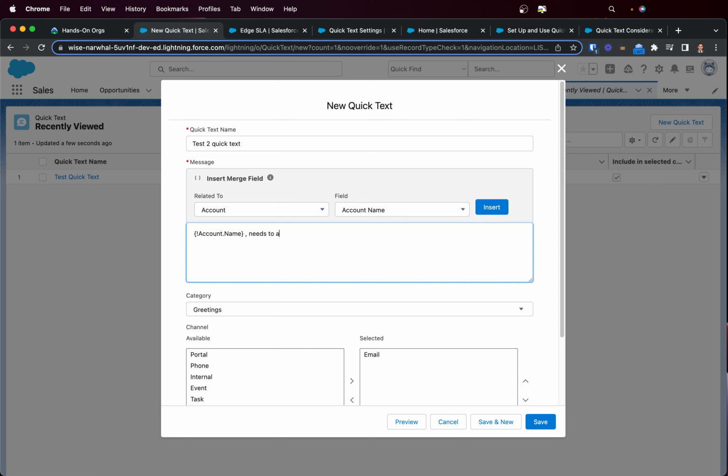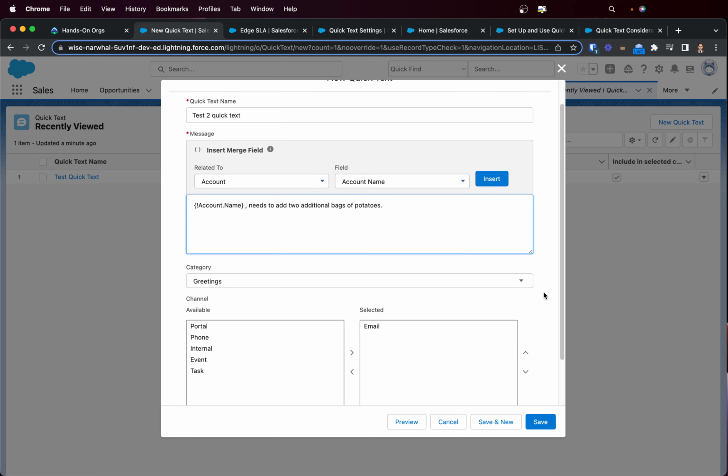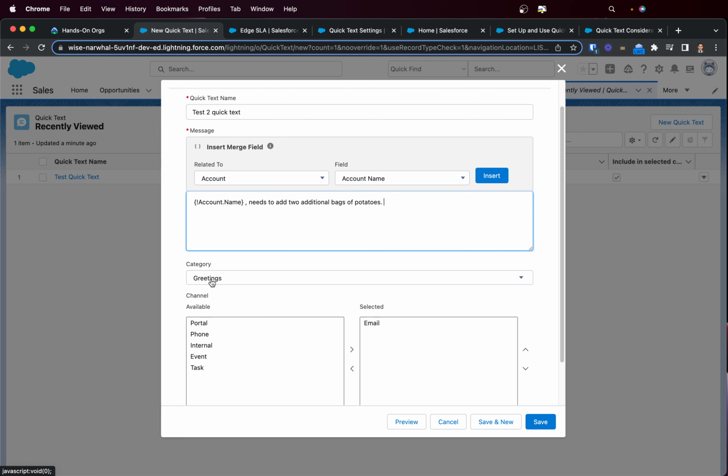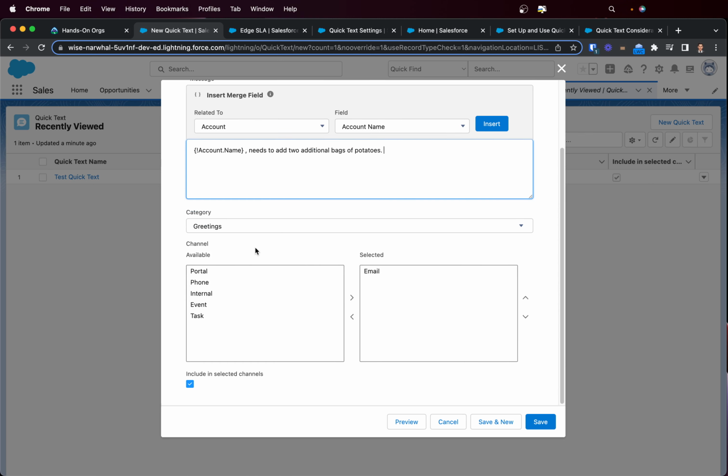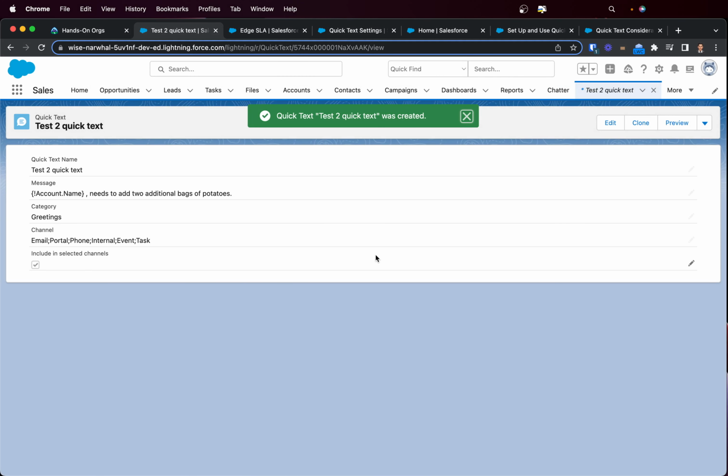Let's insert account name and say needs to add 2 additional bags of potatoes. I don't know why I'm mentioning potatoes, it's just something that came to my mind. You can also choose the category the Quick Text will be available under, and you also want to choose which channels it's available in. I want to make sure it's available everywhere. Drag everything to selected, and make sure I activate it and save it.